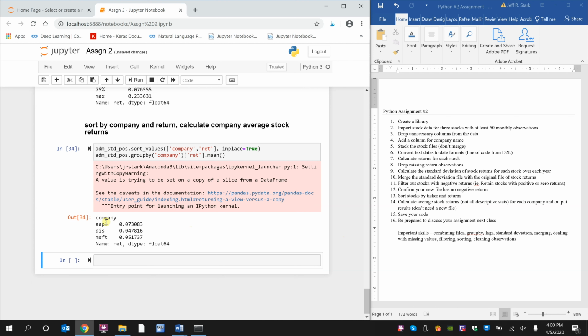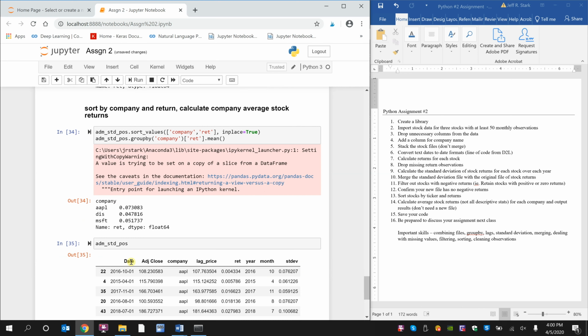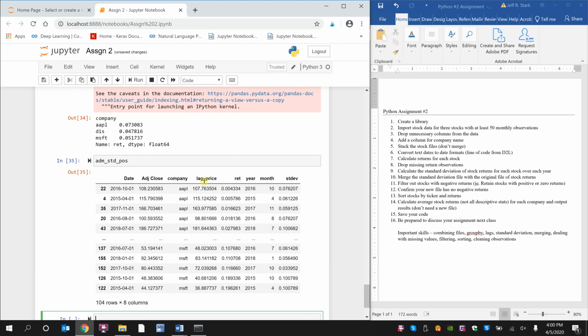But in short, what we have now is sorted values, which I guess I did not show you, but I will show you right now. ADM, STD, BOS. Oops, I have a capital S, as it is case sensitive. There you go. Apple return, you can see they keep getting higher. Here's from Microsoft. You can see they keep getting higher, and these dots just show that there's data in between.